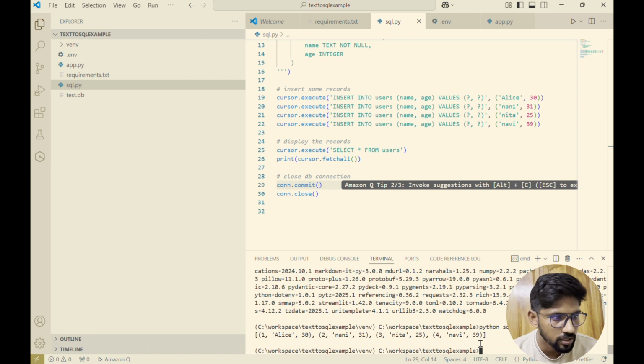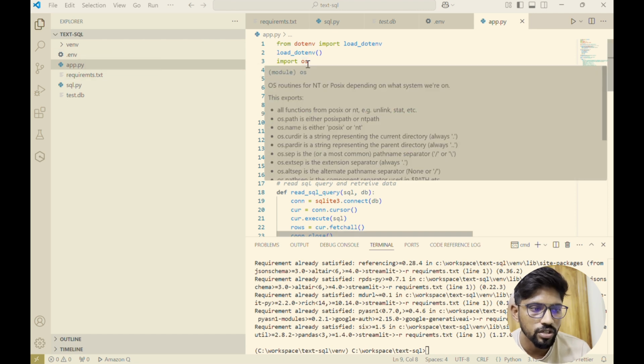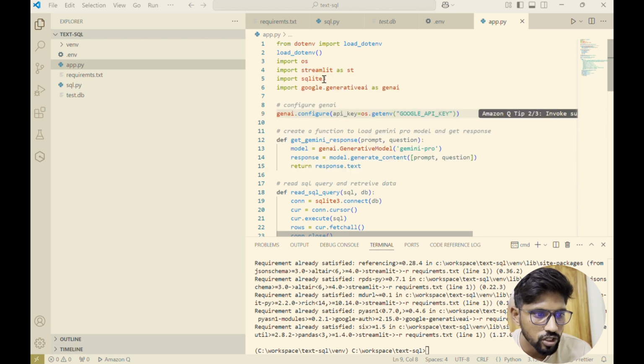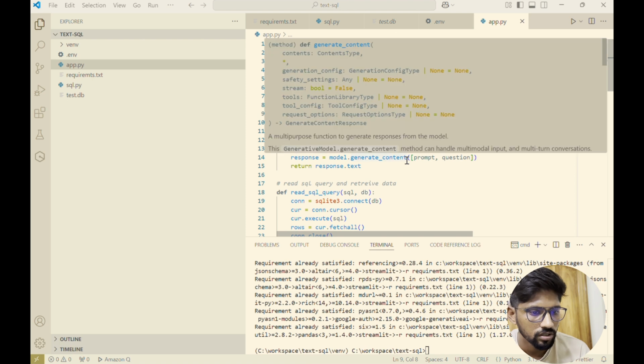Once you do this, you need to create a Streamlit application. Okay. For that, you need to go to app.py. For the Streamlit application, all the packages need to be imported over here. load_dotenv is for using all the properties in the env, and os is for using system properties. Streamlit is for the UI application. sqlite3 is for DB operations. google.generativeai is for generating the SQL query.